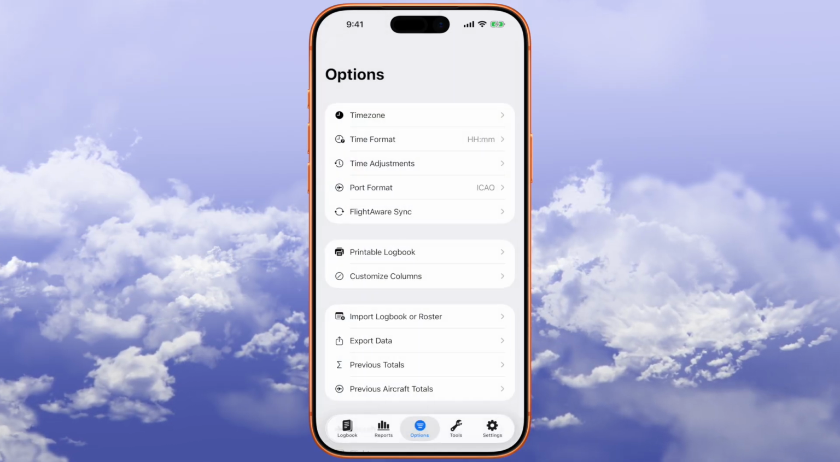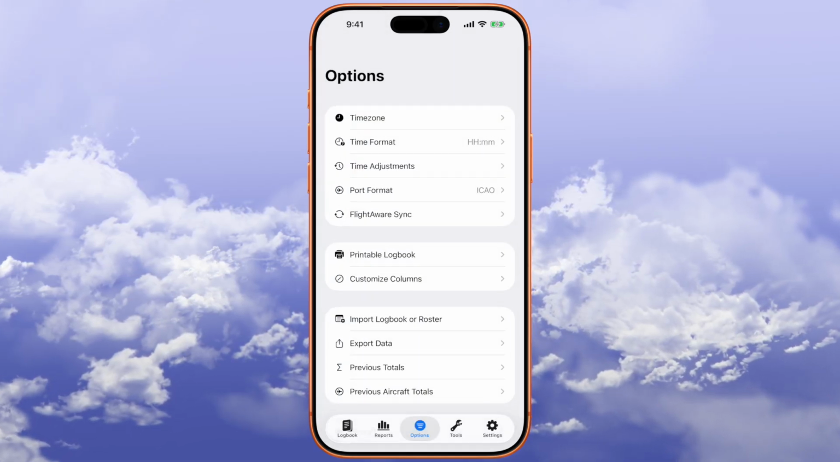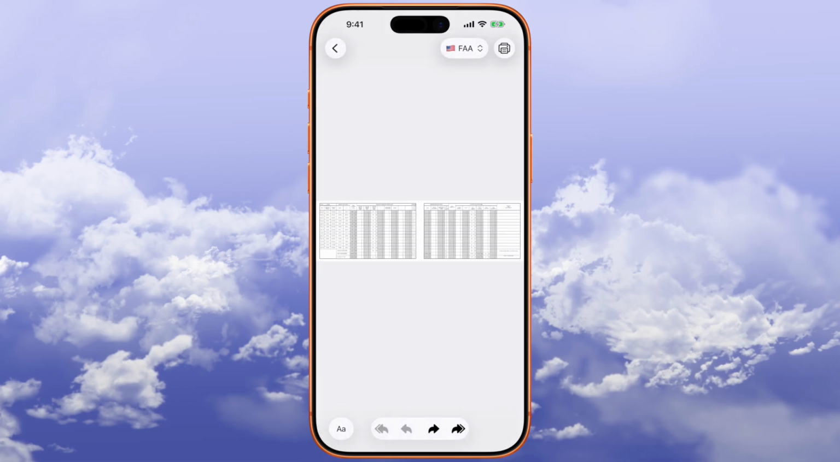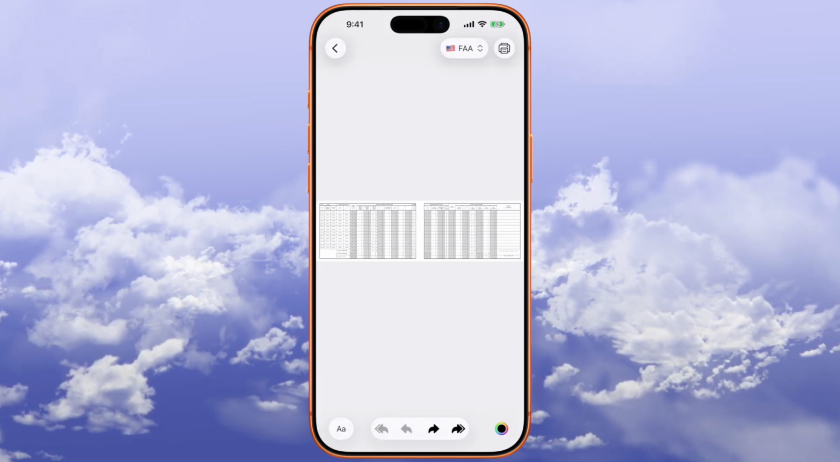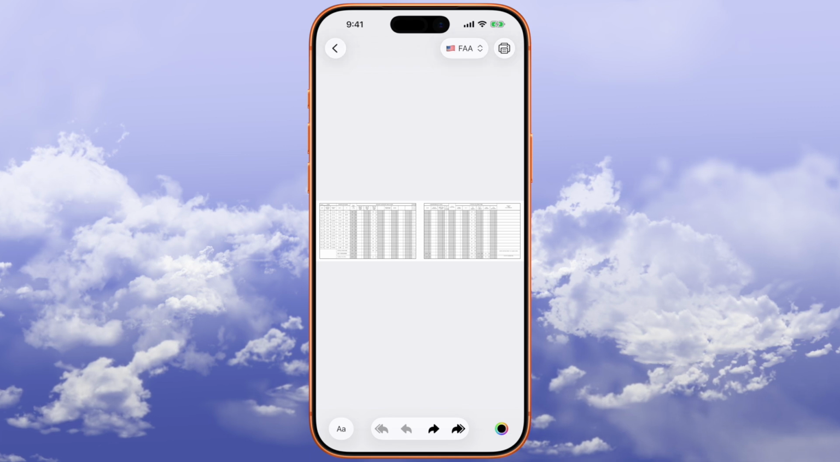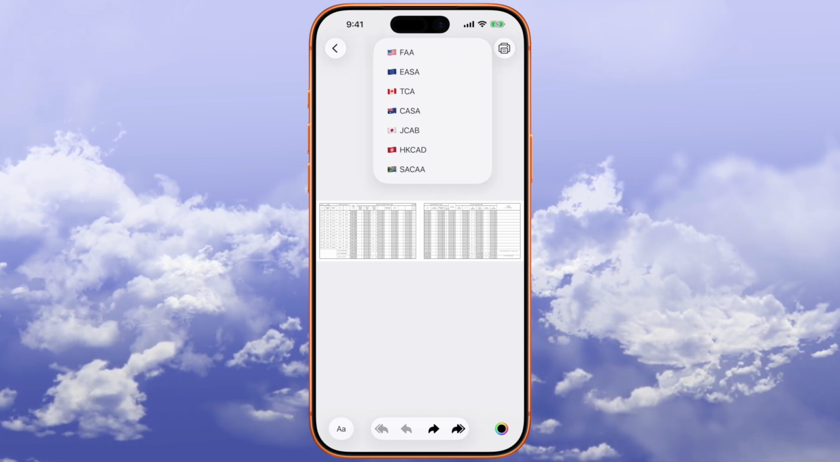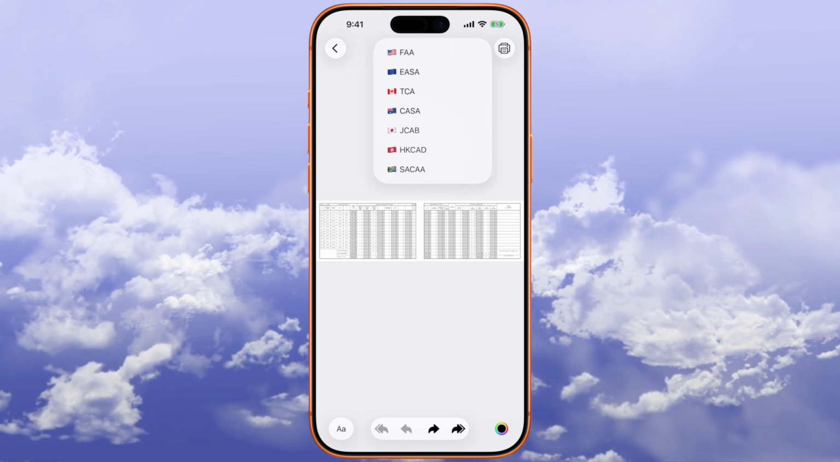Next, let's take a look at the printable logbook. This section lets you view your logbook in the traditional printed format. You can choose from several regional layouts using the Format drop-down. Let's switch from the FAA format to the Hong Kong format.